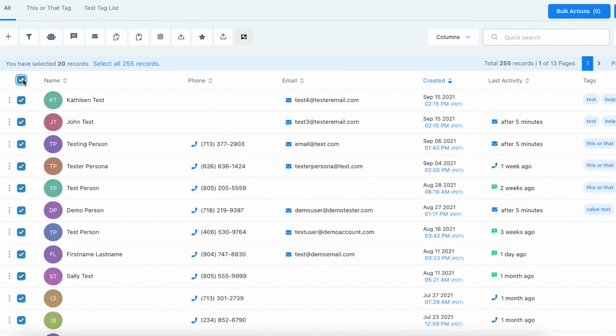This video will show you how to send a text or SMS communication using the bulk action feature of your system. Start by navigating to Contacts and select the desired contact records that you'd like to send a text message to. Click the Send SMS icon in the bulk action menu at the top.